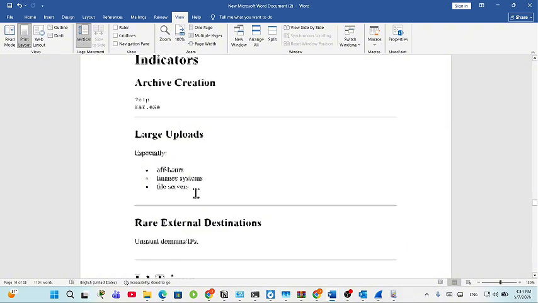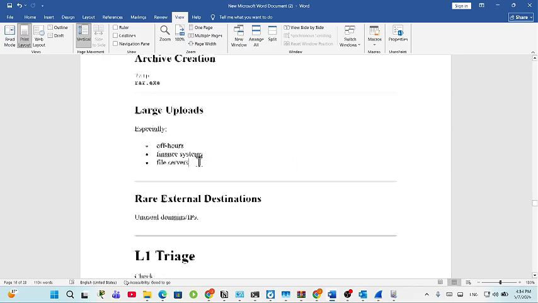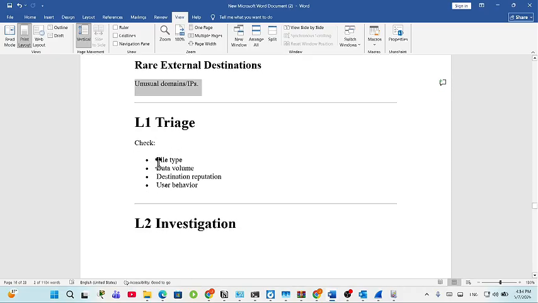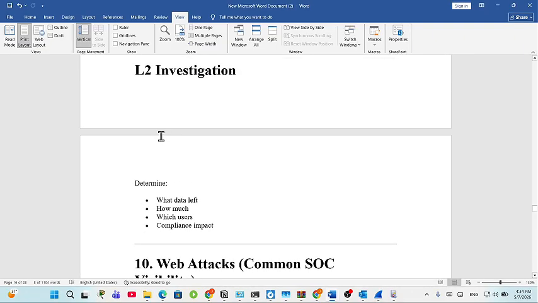So large uploads, especially off hours, you have to look on the finance system, file server, and you have to look where it's going. The destination is going to be an unusual domain or IP. So check for file type, data volume, destination, reputation, user behavior, all this stuff. L2 investigation: determine what data left, how much, which user, compliance.